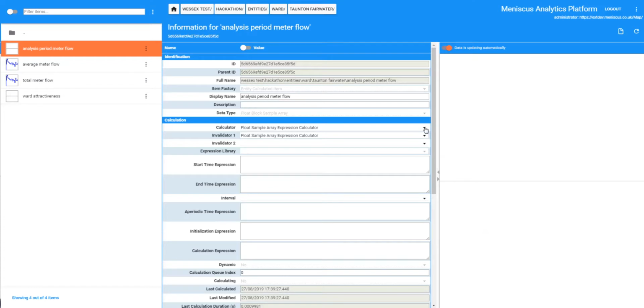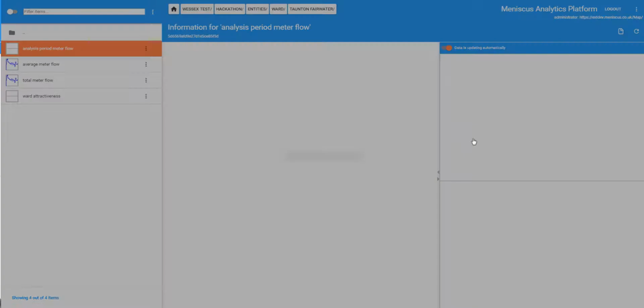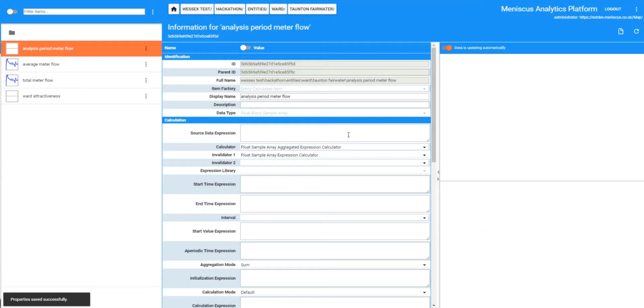This is where we're going to be limiting the data to a particular shorter time range, or a customizable time range. I'm going to change this into a sample array aggregated calculator, because that's the data type that this is. So we're going to be getting this data from, sorry, relative item, and this is going to be in inverted commas.